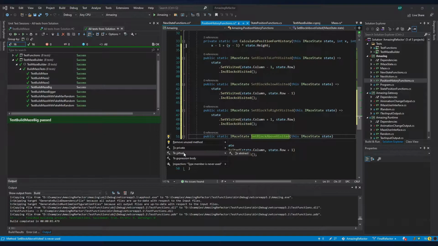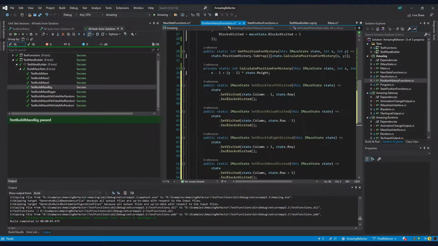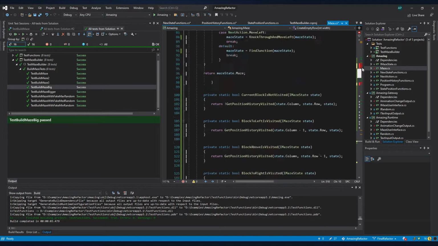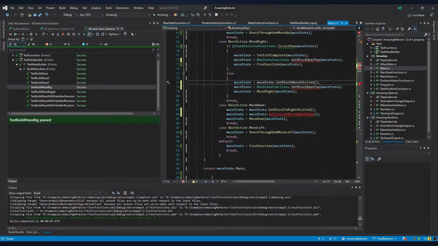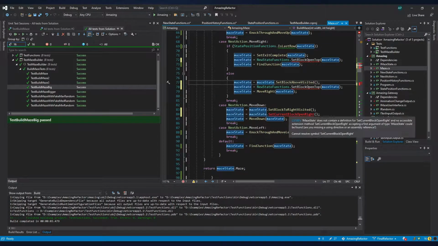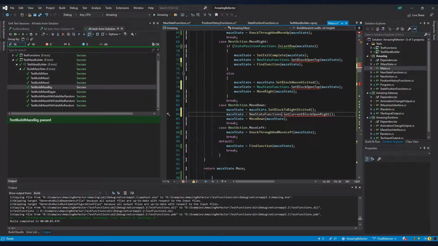So at the moment, none of those are referenced by anything. We're going to sort that out, moving back to the maze. We can change that one. Oh, no, that's actually one that is inside the new state functions. So that needs to go back. That's not dealt with that as an extension method as yet.